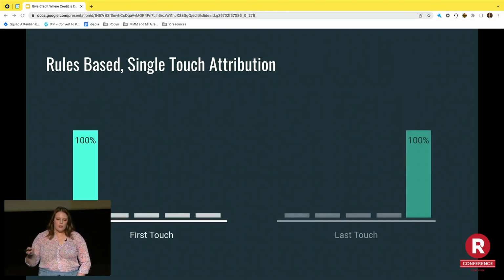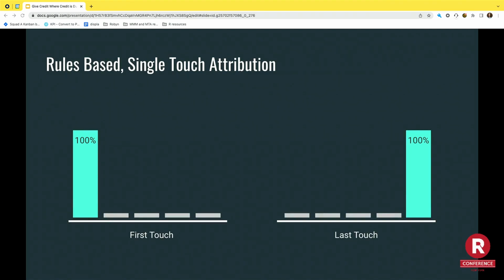Those two are first touch and last touch, and they really are exactly what they sound like. It's giving 100% of the credit for a sale to the very first marketing touch point that a customer has, or the very last touch point that a customer has. So in our hypothetical situation, we would either give 100% of the credit for our sale to that Instagram ad, or we would give 100% of the credit for the sale to that forgotten cart email that we sent.